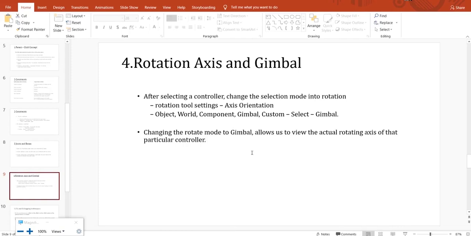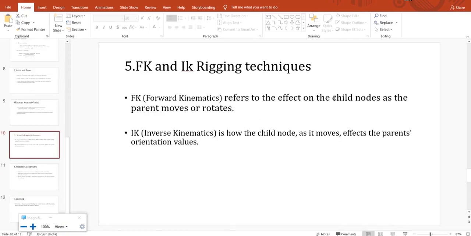Our next topic is FK and IK rigging techniques. FK refers to the term forward kinematics. To say it in simple words, FK refers to the effect on the child node as the parent node moves or rotates. You know the connectivity, how the parent-child concept works. Wherever the parent is, the child responds from its original place, right? So it is the same. It is the effect on the child node as the parent moves.